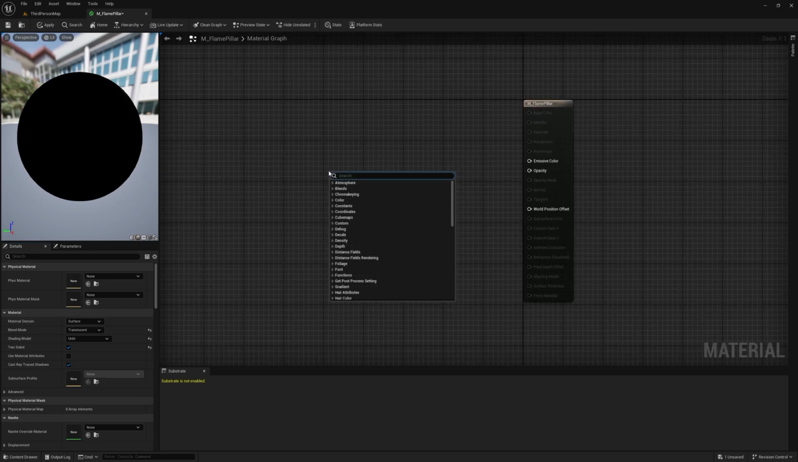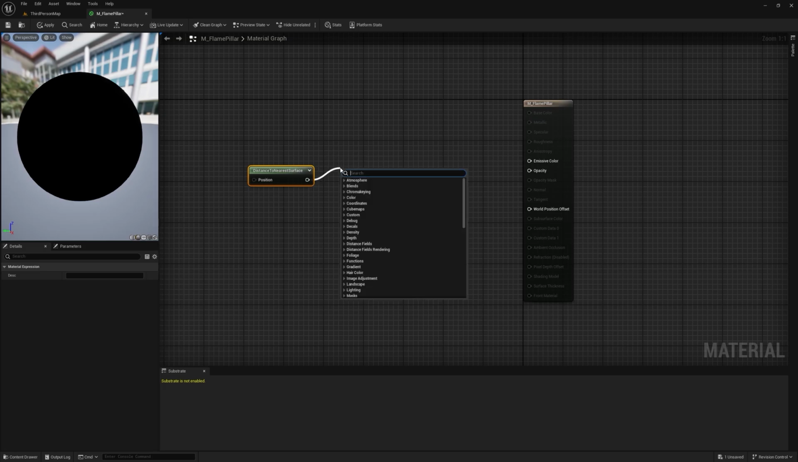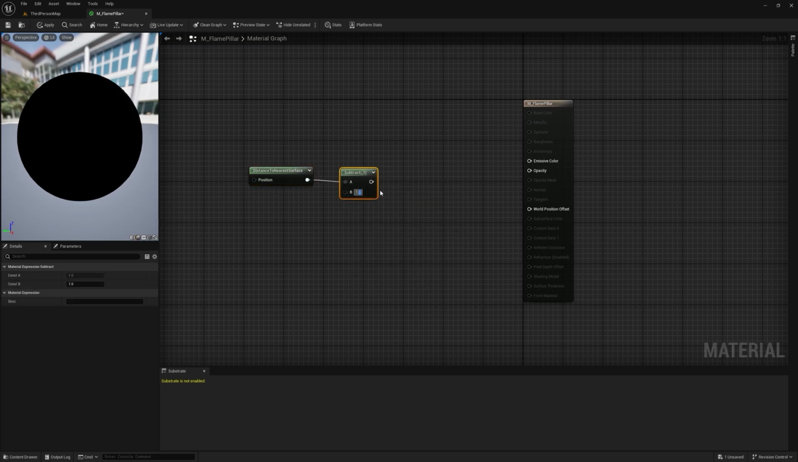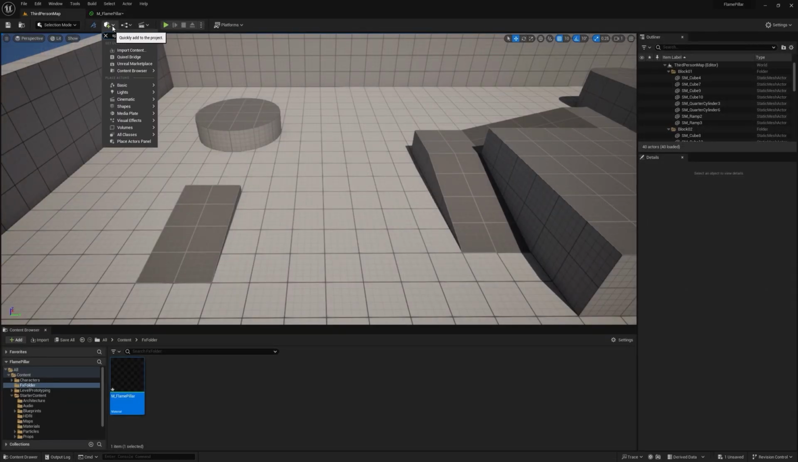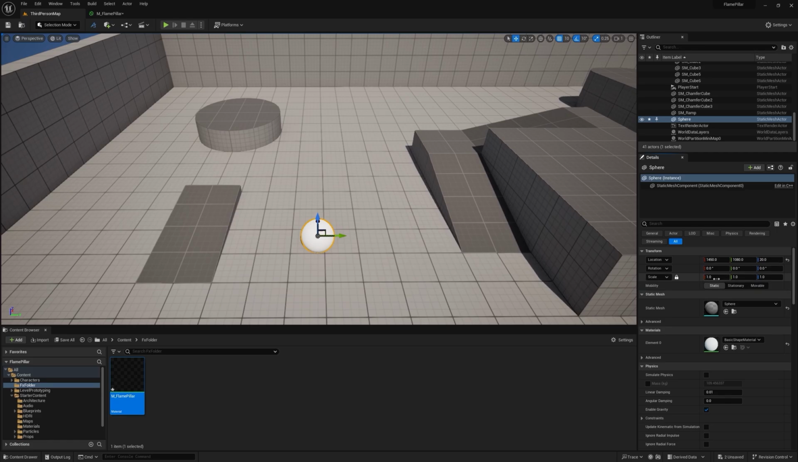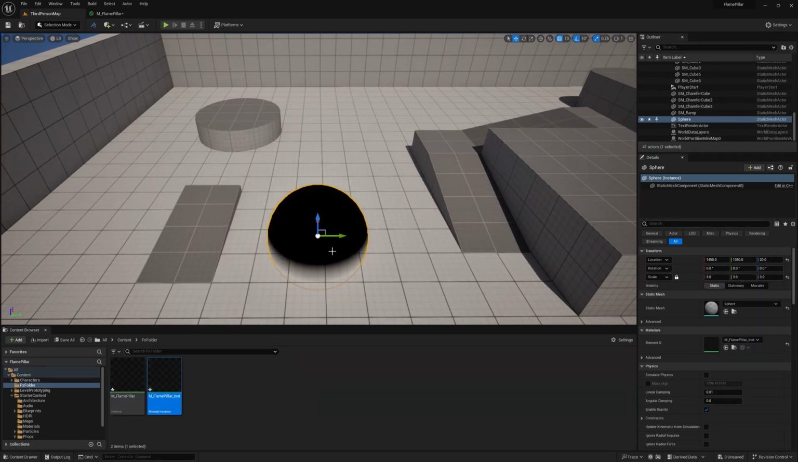Now here we can get a node called Distance to Nearest Surface. It will just get the distance to the nearest surface from the mesh, like the name says. And now here we can get a subtract node and give a value of -1, and a divide node, and here we can give a value of 60. And if I connect this to the opacity and click apply, and here if I just get a sphere and scale it up a bit, and now I will just create a material instance and add that here.